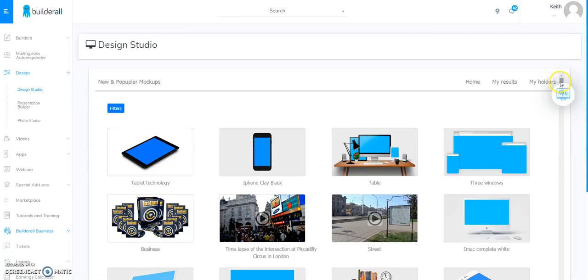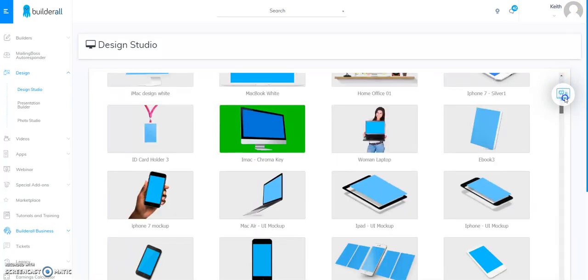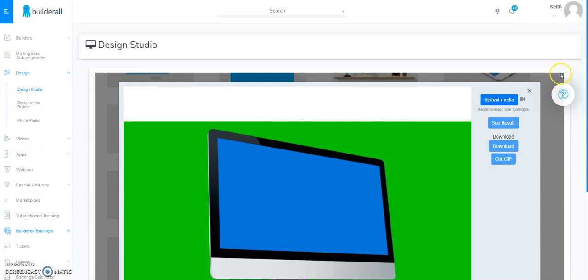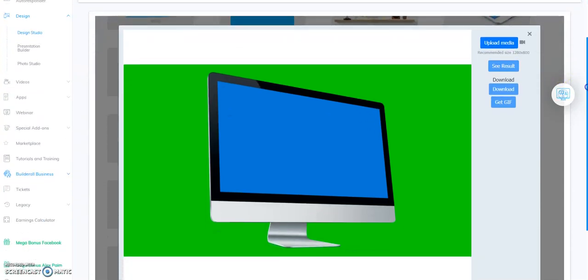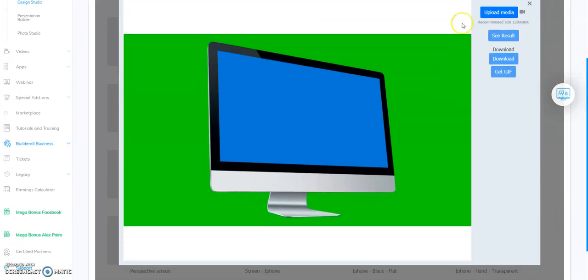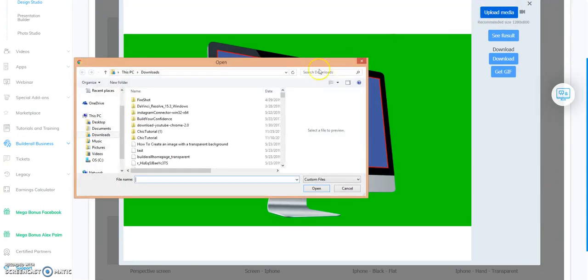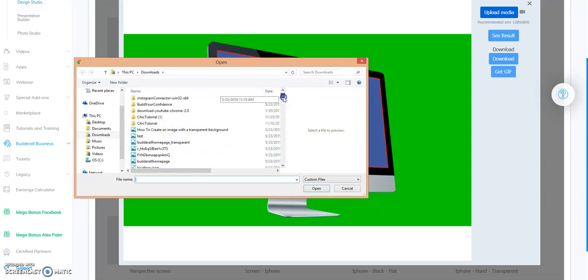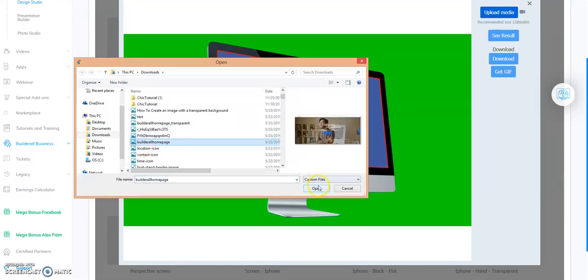As you can see, we have many different options to choose from. So I'm going to use this particular one here. And then let's scroll down. Our first step is we need to upload the media. So if I go here, let me scroll down here. It's this one. Click open.